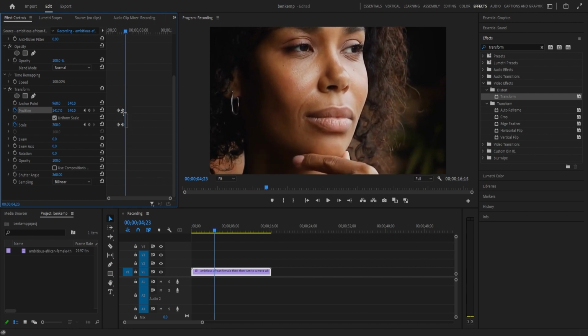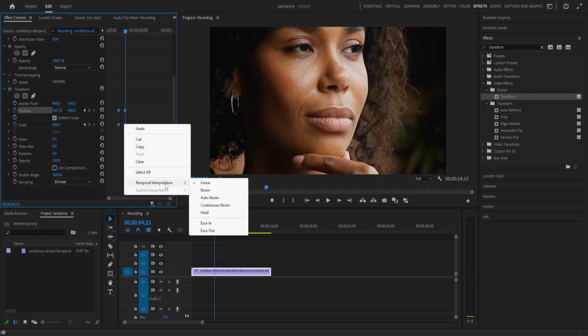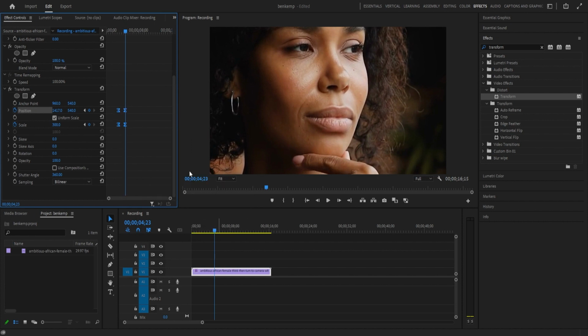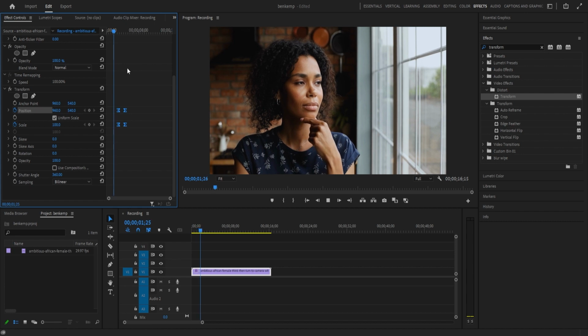To make my zoom look even smoother, I'm just going to drag to select all my keyframes, then right-click one of them, hover over Temporal Interpolation, and select Ease In. Alright, now my zoom looks smoother and more professional.